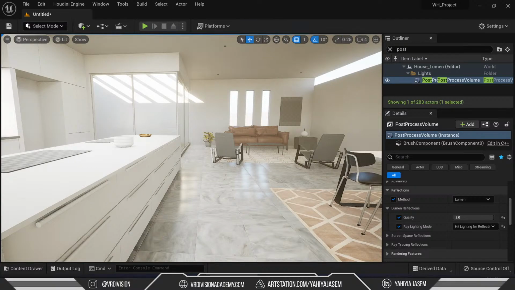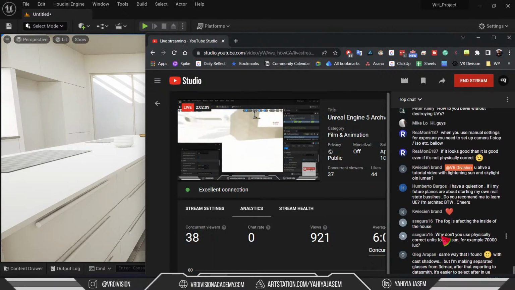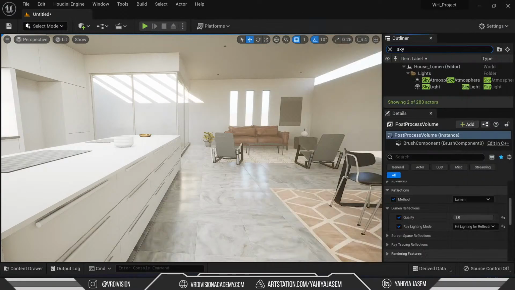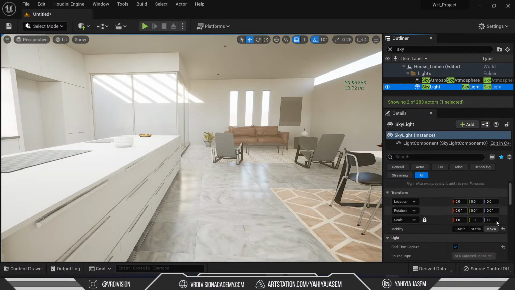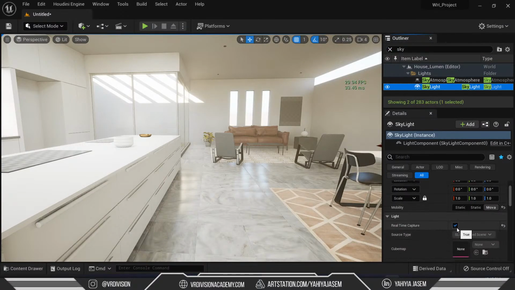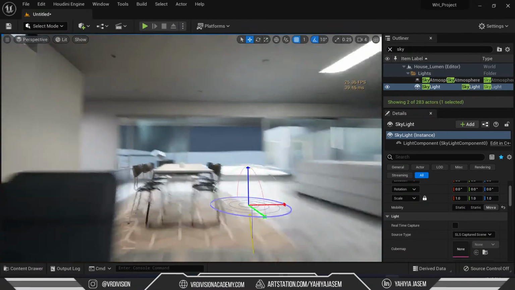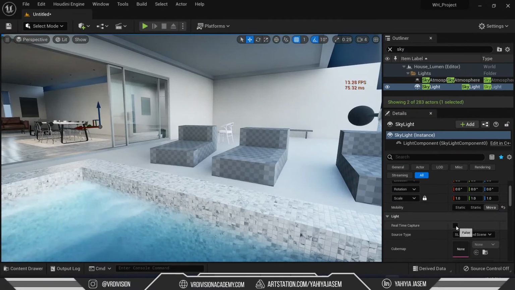So, on to the Skylight. Give me a second. So here's my Skylight. I'm going to start reading the perhaps final chat messages from here, because there is a lot I missed. It takes time to answer questions, guys. I'm doing my best. So the Skylight settings here are also the default settings. It's set to movable, and it's also set to real-time capture. This is important because if you change the light, the Skylight will always remain the same, right? Well, we don't want that. We want it always set to real-time capture.